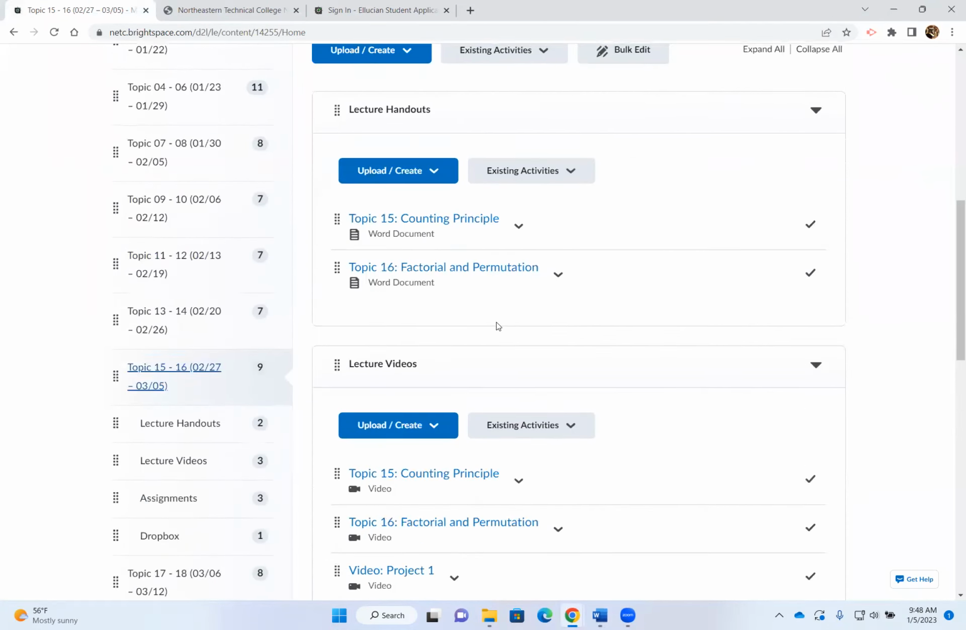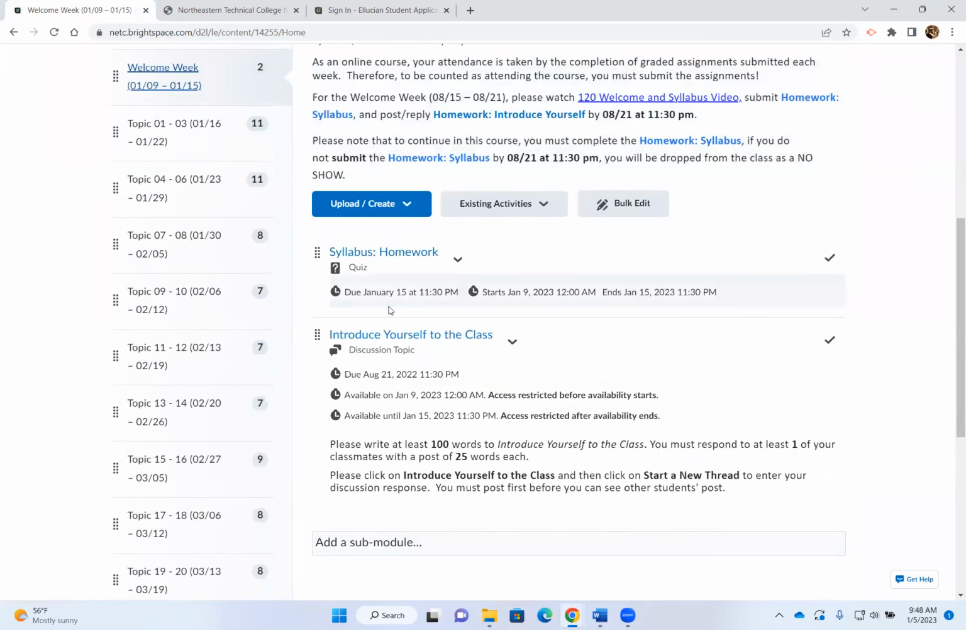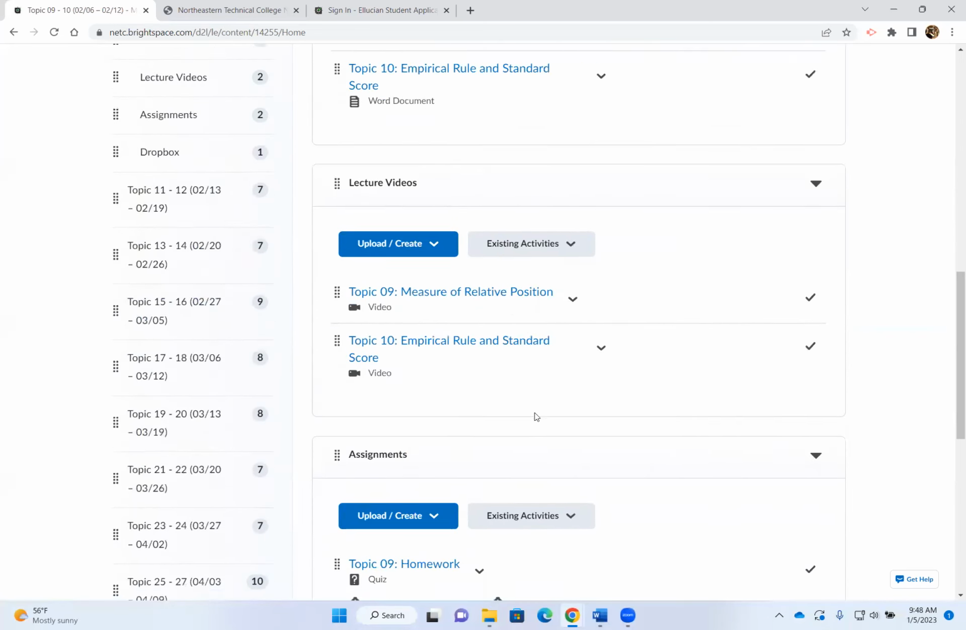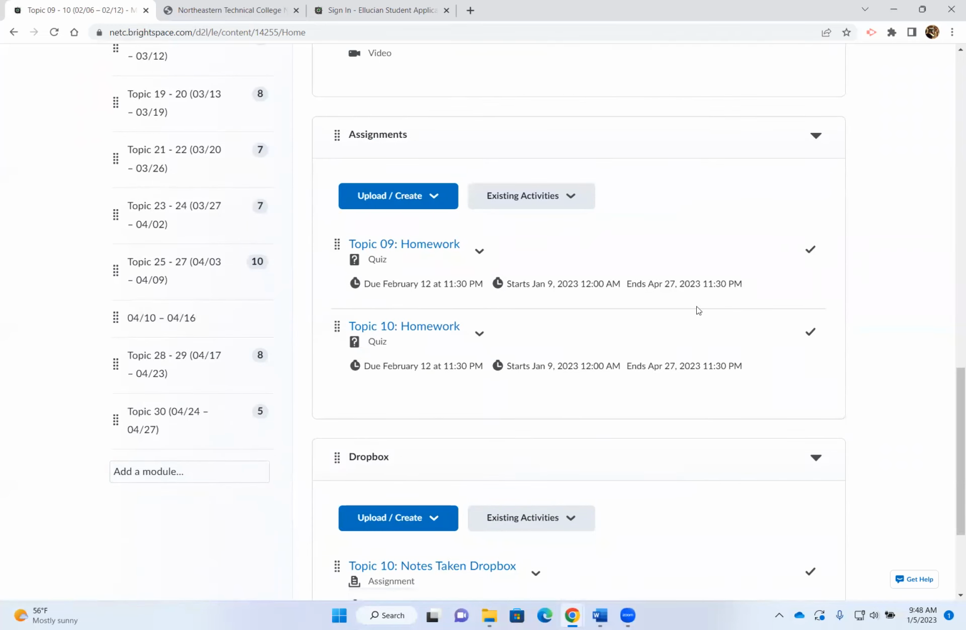Let's go over the syllabus homework under the welcome week. For the very first week of class, we have the syllabus homework and the introduction to your class. I do want to point this out: there are due dates for your homework and note taking, but there's an end date set at the end of the semester, so you can make up work. Let's say this week you only turn in the topic 9 homework, but not topic 10. Because the end date is set at the end of the semester, you can make up your missing homework assignment anytime you want.